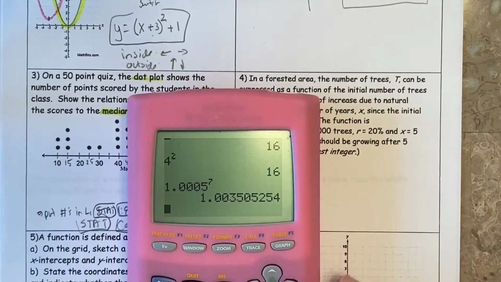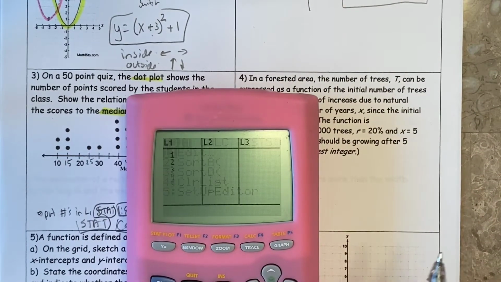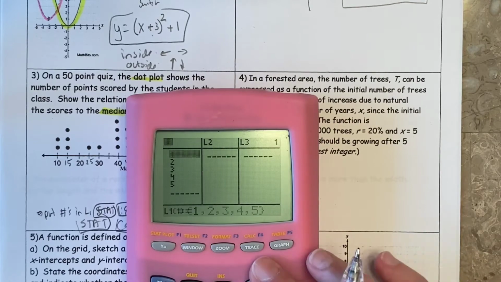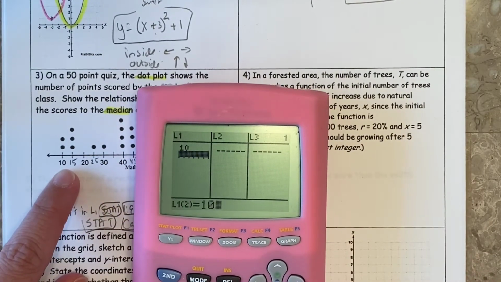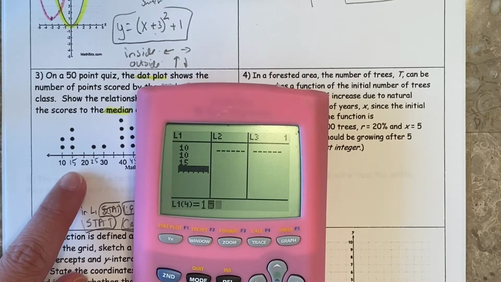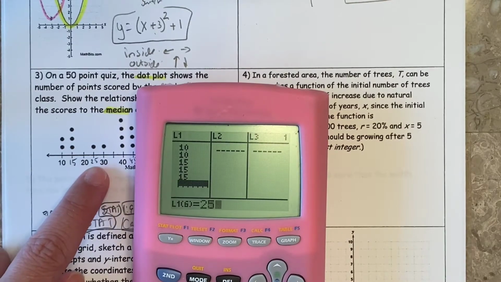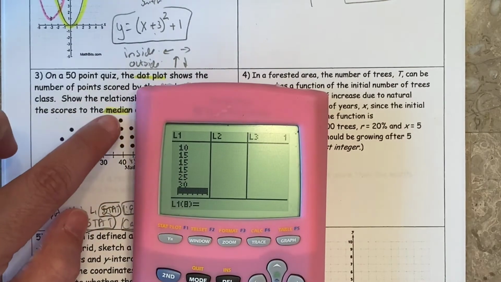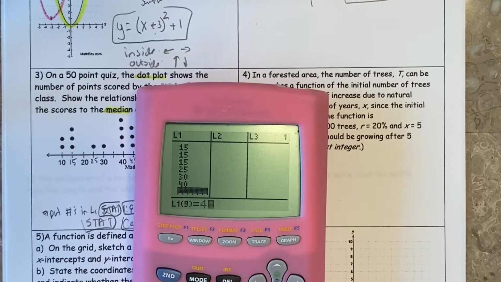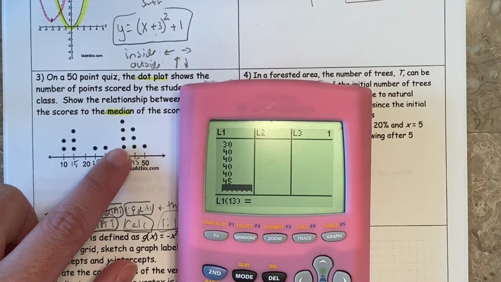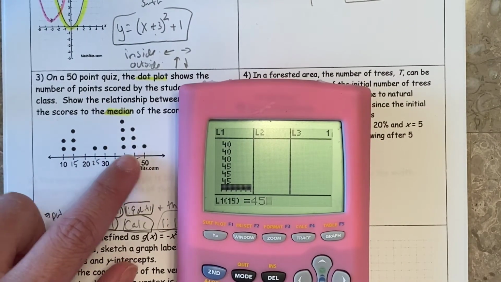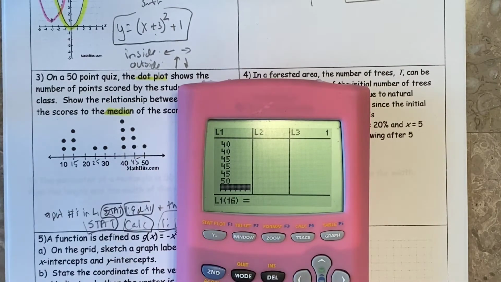So remember, we're going to go stat. Then we're going to go to 1, clear out whatever you have. Okay, you can do this by hand. I'm just going to do this on the calculator. So 10, 10, 3 15s, 25, 30, 1, 2, 3, 4, 4 40s. 1, 2, 3, 4. 4 45s. No, 3 45s. So 1, 2, 3, and 50. Okay, so now again, it's stat.